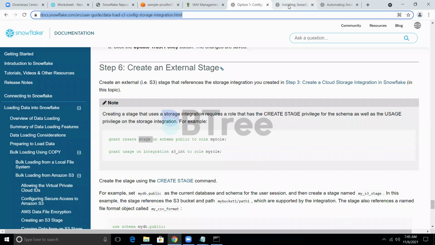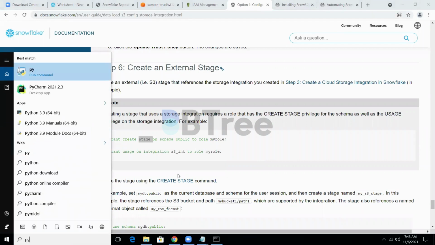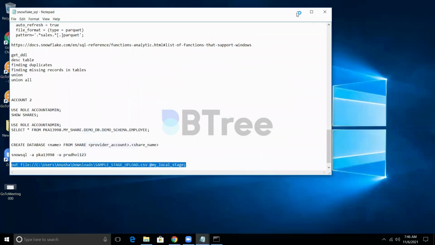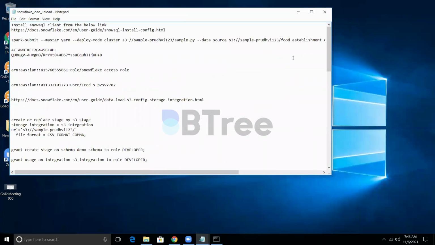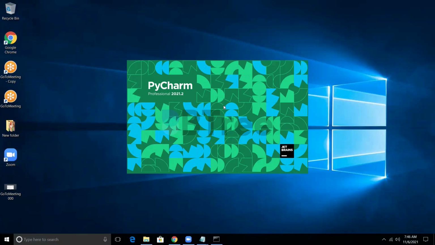And Snowpipe is this one, and the next one would be connecting to Snowflake from some sample Python code. I have PyCharm installed in my machine. Let me show you guys that connection. It is like connecting to any other database. Do you guys have experience in connecting to databases through programming languages like Python? Any other prior experience? No.